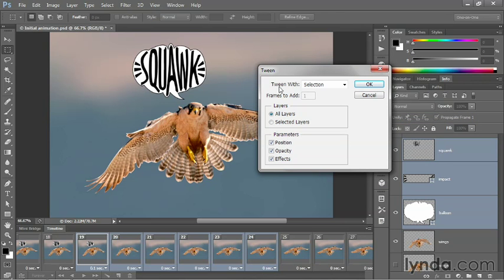Now, we've got to modify some settings here. Notice Tween Width is set to Selection. That is the selected frames, which is exactly what we want. However, layers is set to all layers. That's not what we want. We want selected layers, the selected layers here inside the layers panel. We also have 3 parameters to choose from.